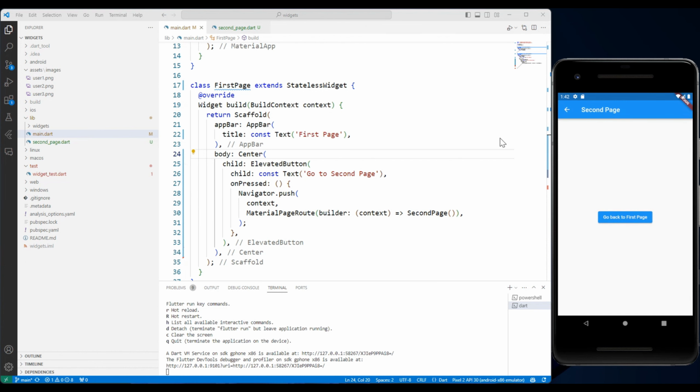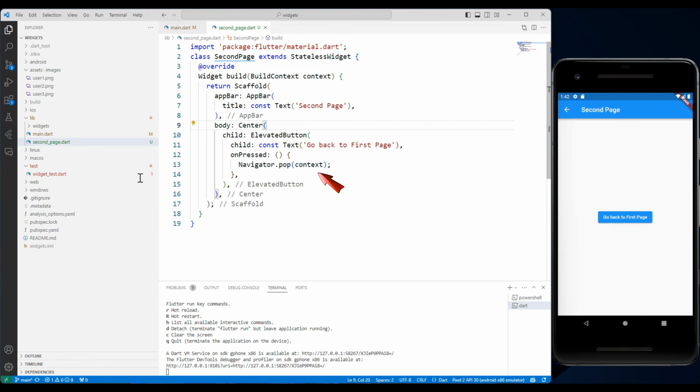So on the first page, with this Navigator.push sending you to the second screen and making a stack of screens. And by pop, it's removing the top screen from the stack.